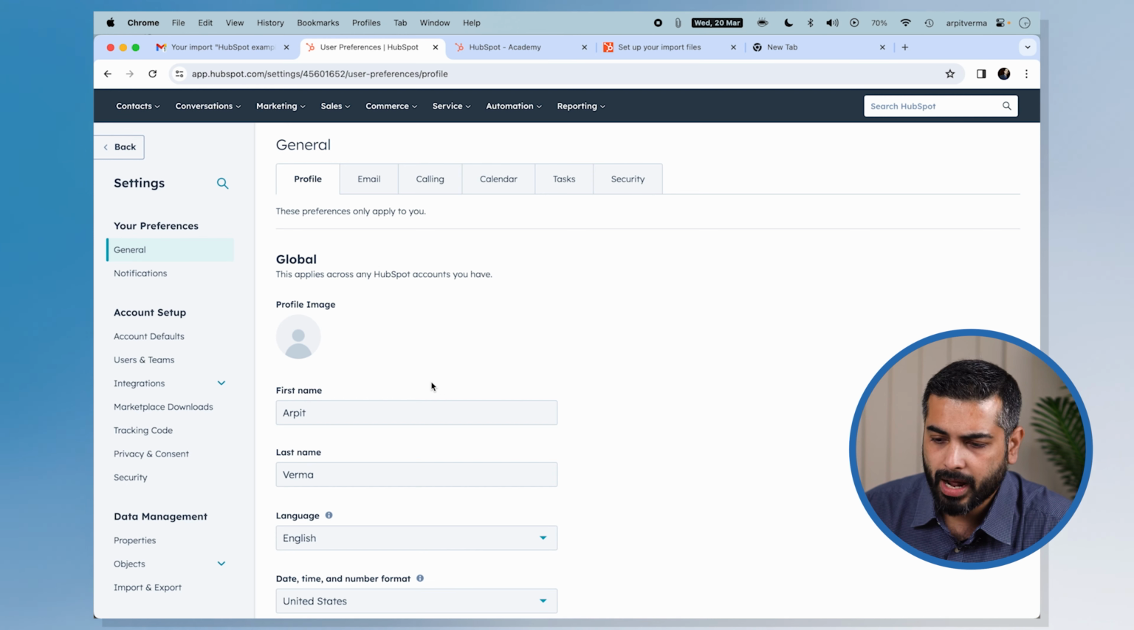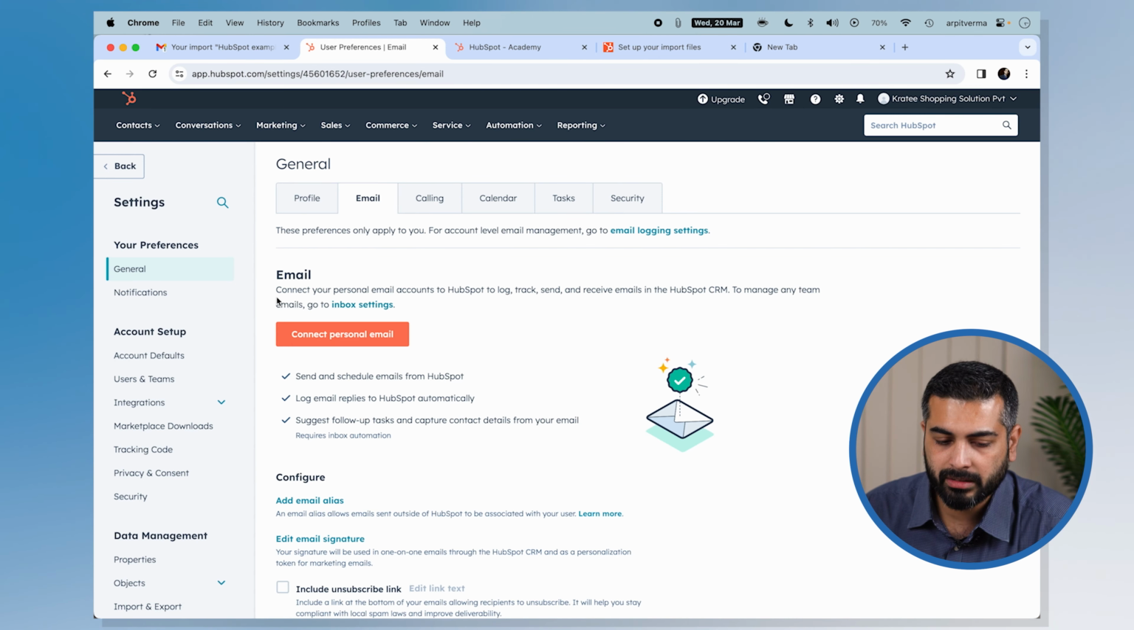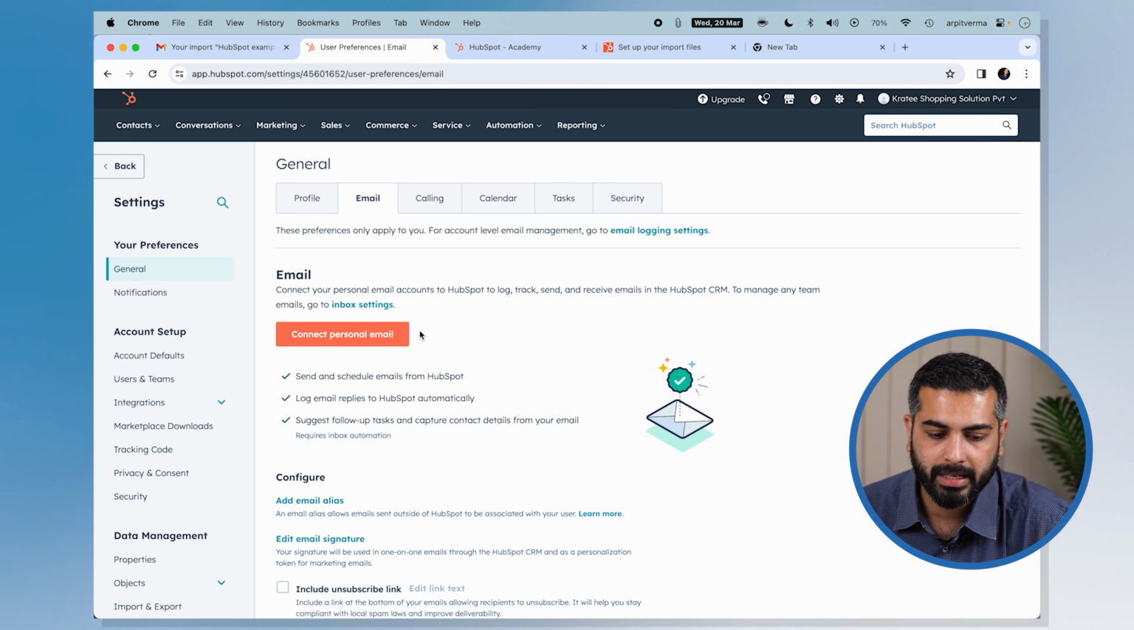So now, let's assume that I'm done with all my profile details, I will click on this email tab. Now here you will see this orange button which says connect personal email. Now when this says personal email, this does not mean any email or your personal email ID. What this means is that any email ID that you want to associate with HubSpot, you can connect it.